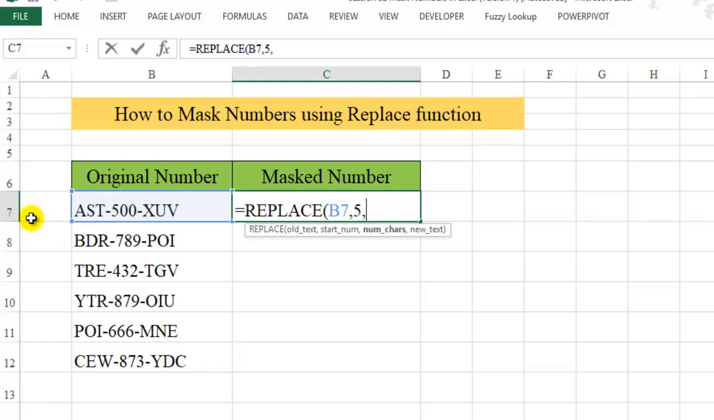500 is a 3 digit number. When you look at all of these, they are all 3 in number. You can see 500, 789, 432. They are all 3 digit numbers, so I'm going to specify 3 digits, comma. What is the new text I want to replace? Instead of 500, 789, what is it that I want to replace with? Replace it with asterisk in double quotes, close the bracket and hit enter.